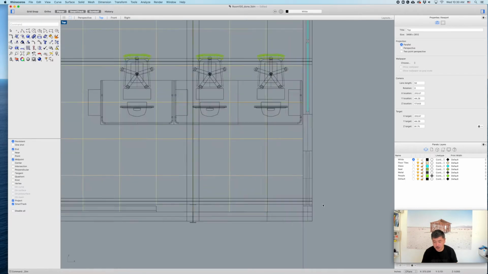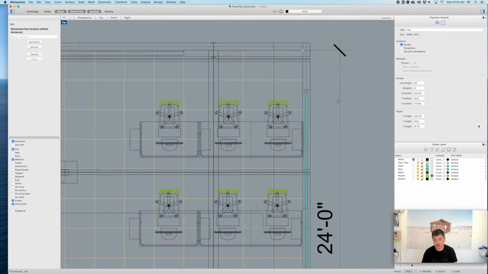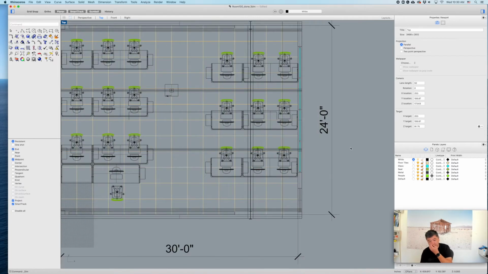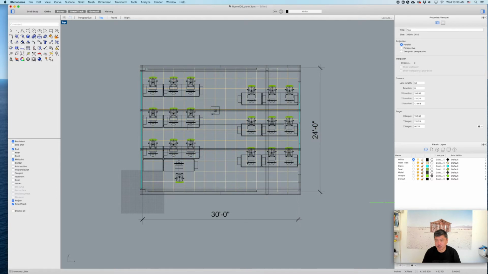So that's 30 feet, and the length is 24 feet. So this space is about 720 square feet. Okay, so that's how you find out how big the space is.